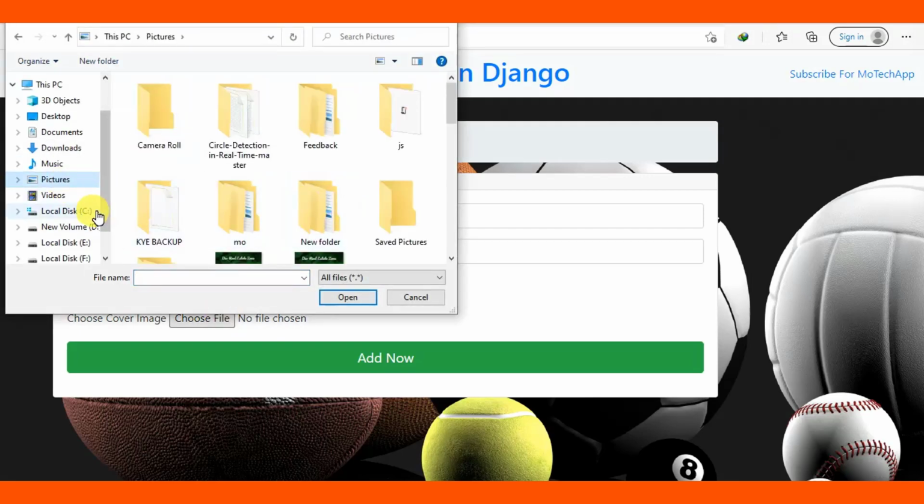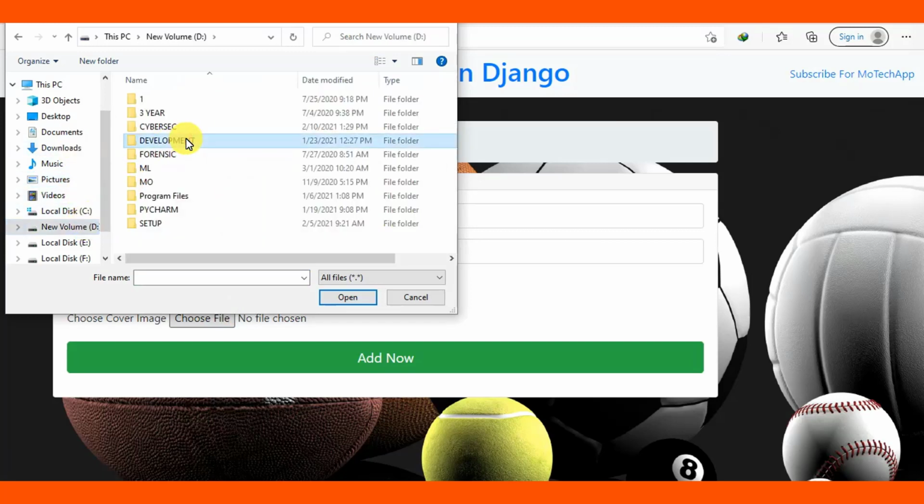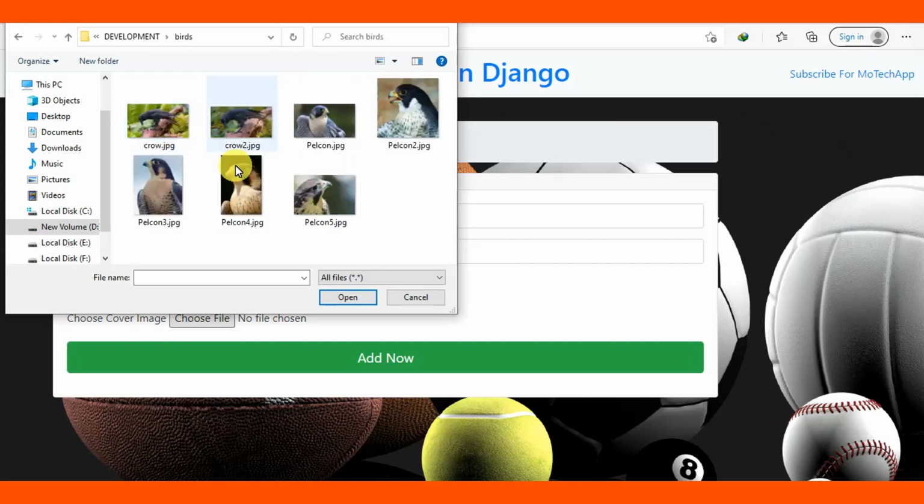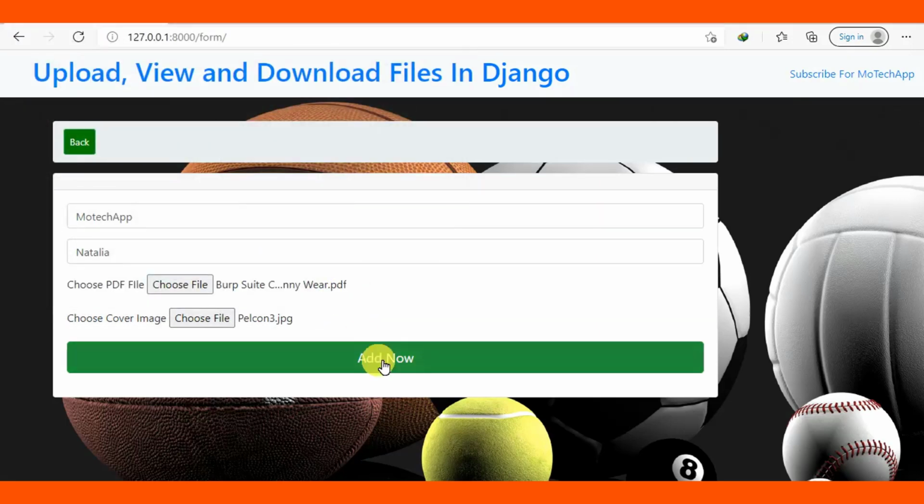Then I find a beautiful image which can be a cover, right? So let me embed it here. Yes, so this is a cover for a PDF. After hitting the add button, I will get a message that you have successfully uploaded your PDF.